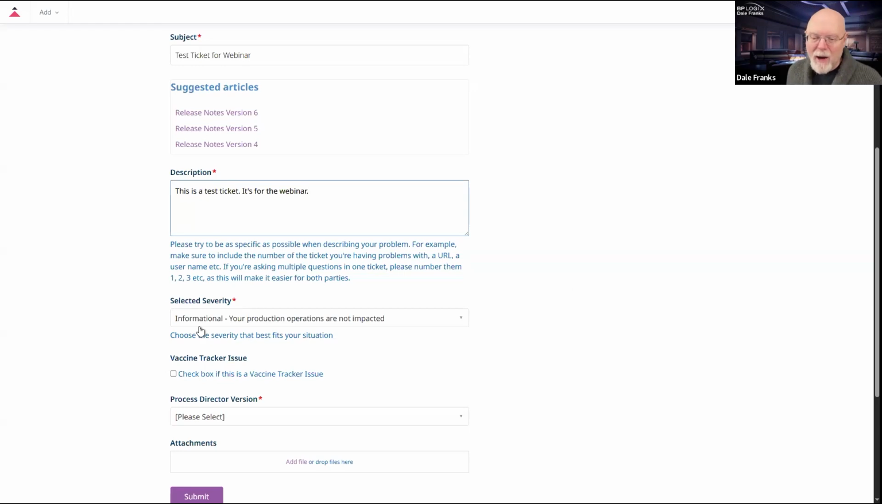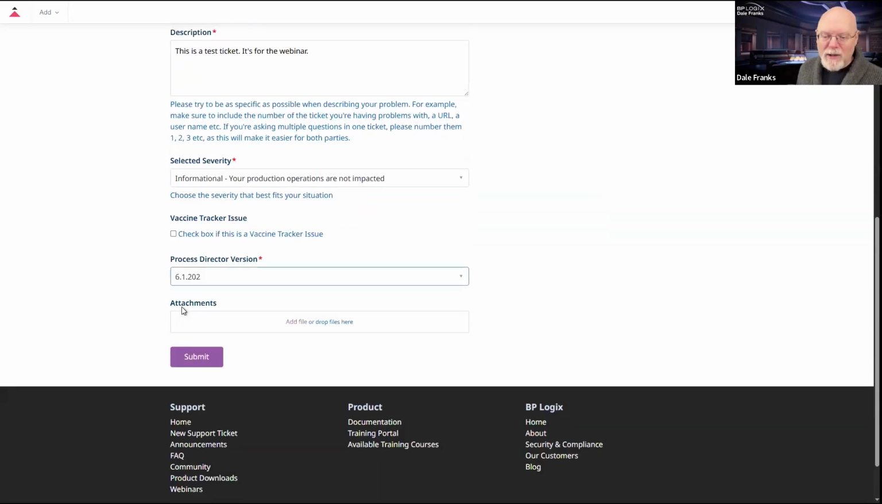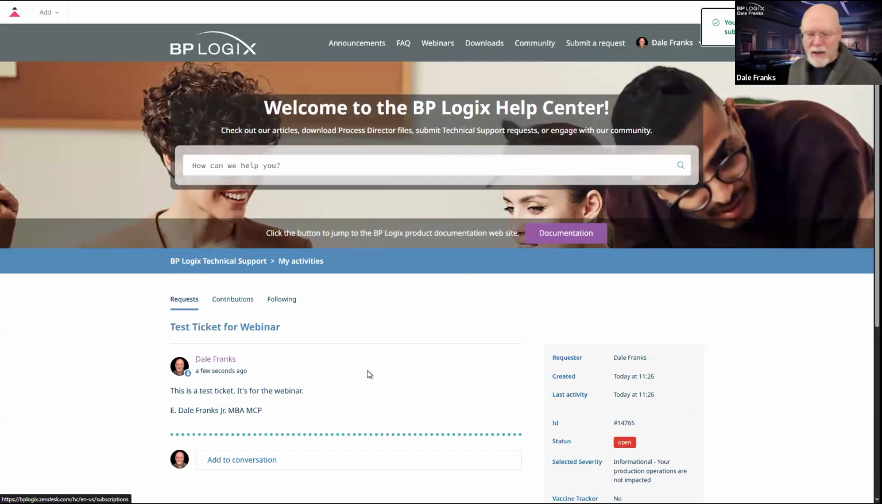And I am now going to say that this is an informational ticket. At this point it doesn't matter, but as long as I pick informational, it's not going to impose an SLA timer on me for not responding. And let's pick my process director version. So let's say it's 6.1.202. I don't have any attachments to add, although I certainly could if I wanted to. And now I'm going to submit this tech support ticket.